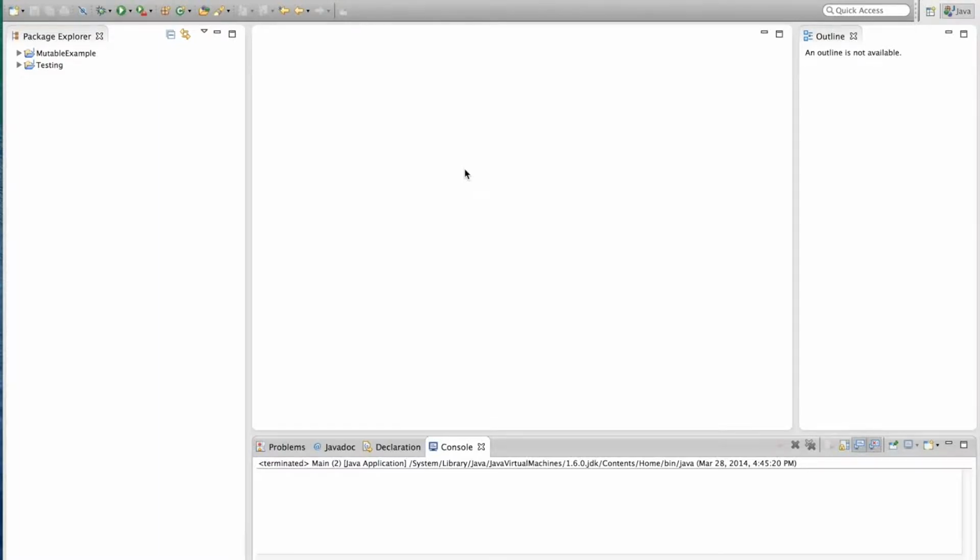Hello everybody. In today's tutorial I'm going to explain a bit about the difference between a mutable class and an immutable class. We're going to see an example of why sometimes mutable classes can be a bit more dangerous, and I'll show you how you can transform a mutable class into an immutable class.